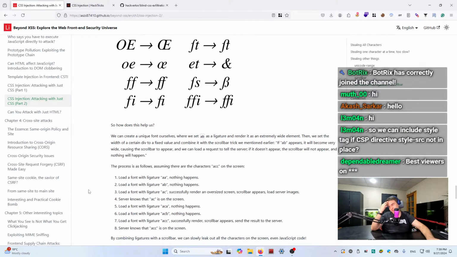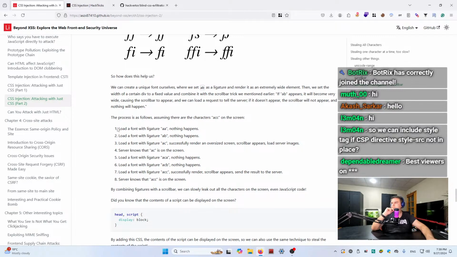Woo, this looks really complicated. The process is as follows. Assume there are the characters ACC on the screen. Then load the font with the ligature. Nothing happens. Then it successfully renders, the scroll bar appears, and it loads the server image. The server knows that AC is on the screen, then it will try with other characters. Again, nothing happens, and then this will happen. The server knows that ACC is on the screen.